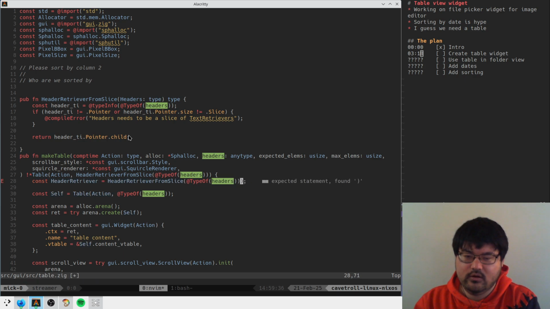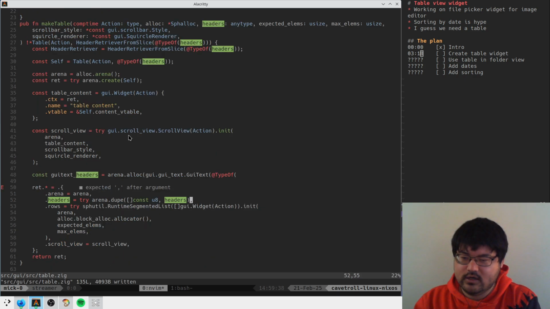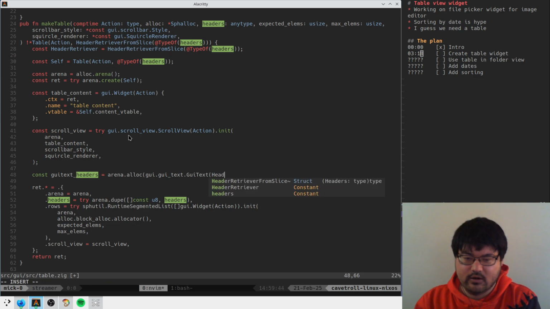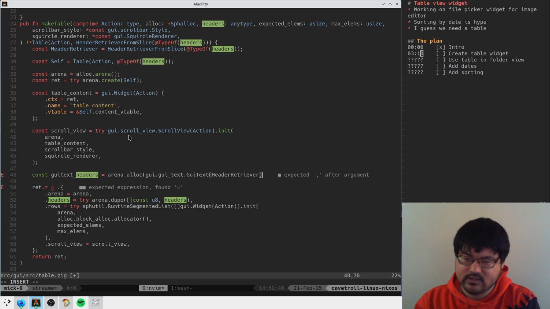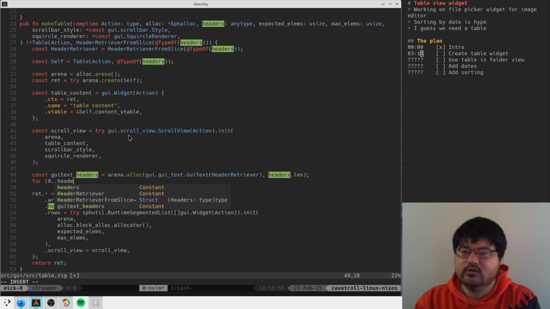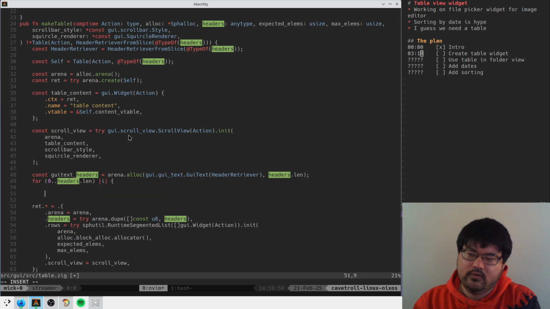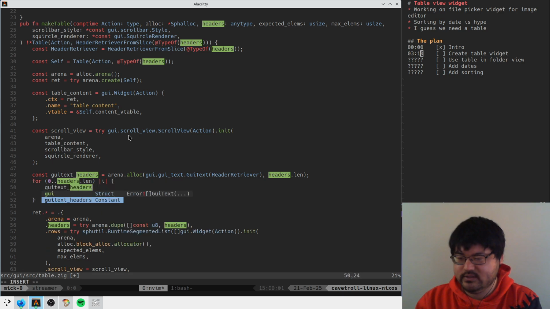And then we duplicate this in the function, I guess. Okay. So now here we can construct this guy and allocate these guys with the header retriever, because now we know what type it is, and we know that we need this many of them. God damn, that was a pain. Okay, for each header, we create one of these things.